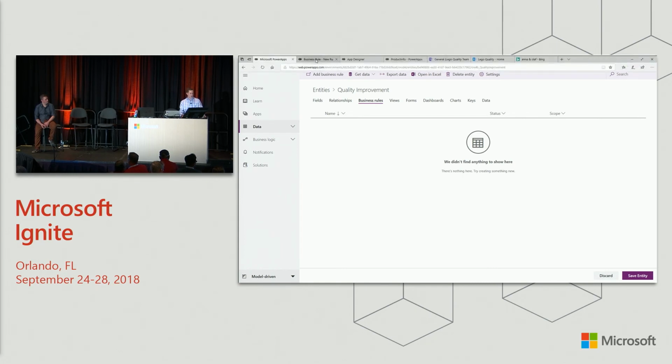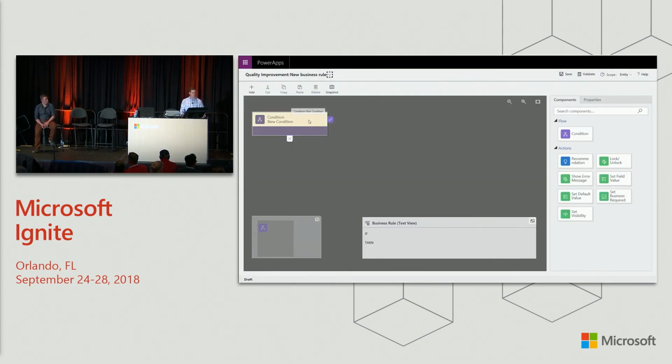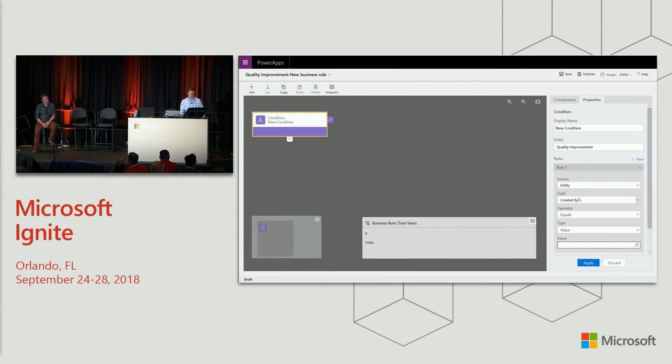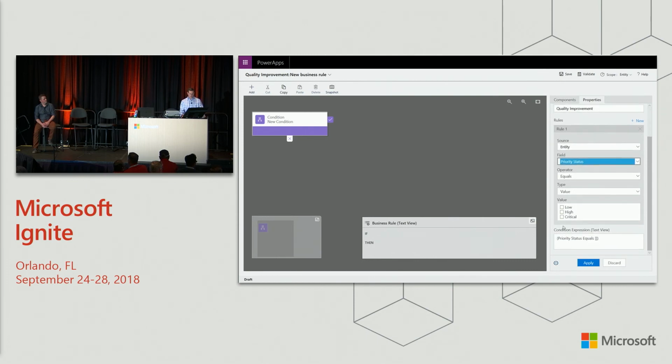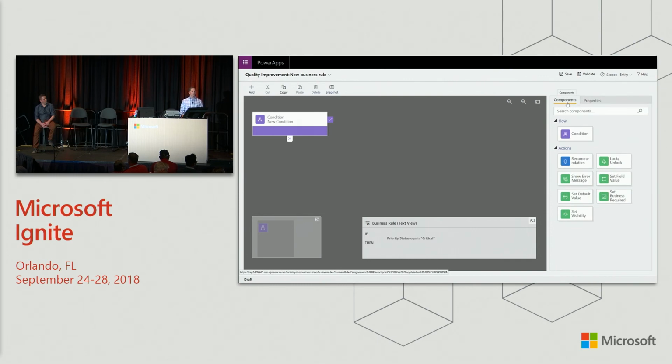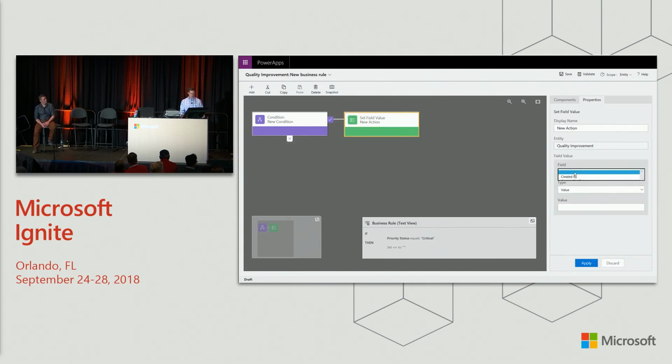Maybe I have a field, and I'll say when the priority status is critical, then I want to do some things within my model-driven app. Any data that comes in is going to automatically get these rules that I define. When that happens, I want to set a field value, and now I can just drag and drop. I have a field, I want to set the notify manager to yes, perfect, and apply, and save and publish. And that's it.